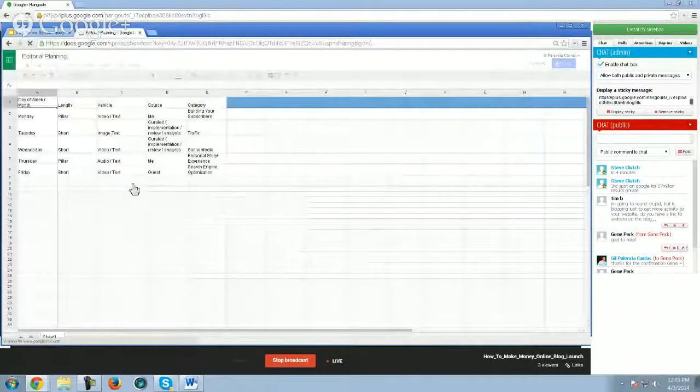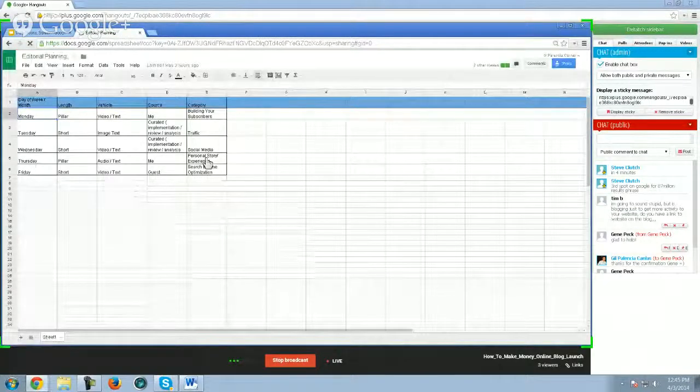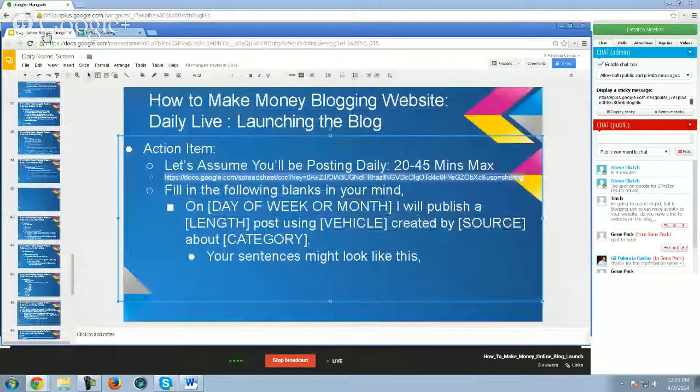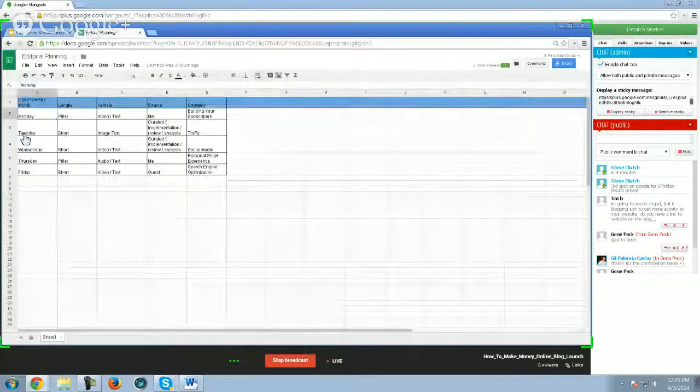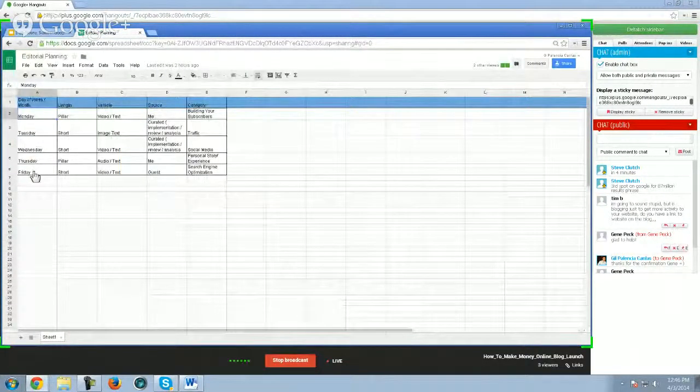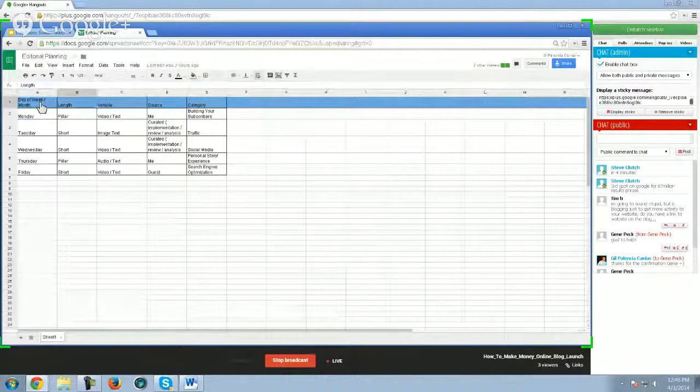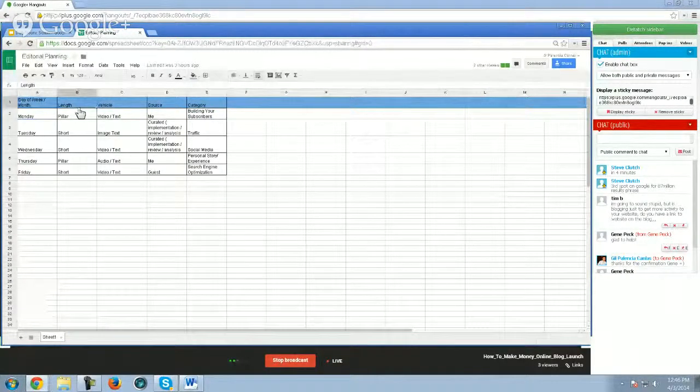Okay, so here's a snapshot of my Monday through Friday schedule. All you have to do is start to fill in when you're going to post. I'm going off of a 5-day Monday through Friday schedule. Okay, and the different things I need to think about is, when am I going to post? That's the day of the week. Length, am I going to do a short post, long post? And vehicle, we talked about the vehicle, what type of post am I going to do on that day? And then who is going to be the source? Is it me? Is it a guest? Is it curated content? And last but not the least, the category of my website. What am I going to be talking about there? What are the main concepts, what's my main topic on that particular day, right?